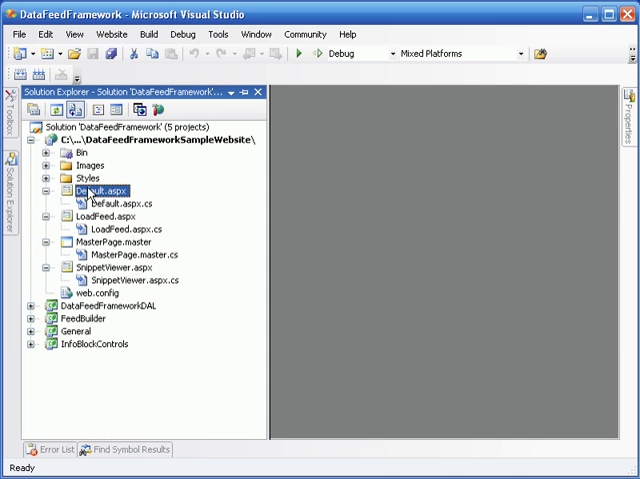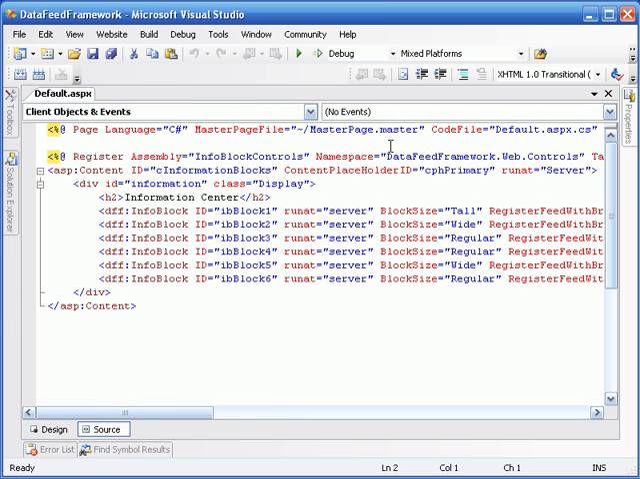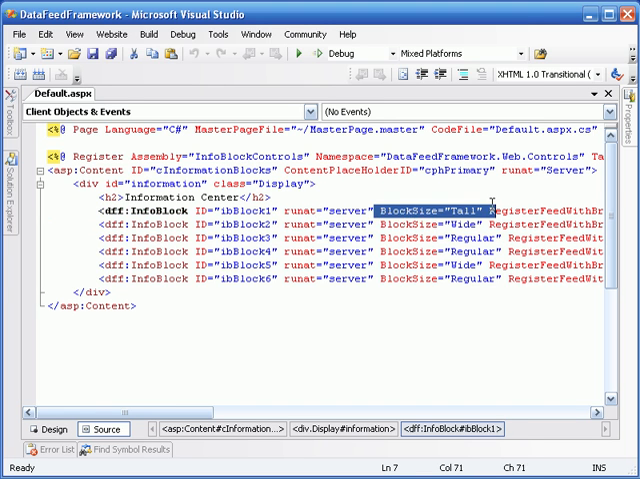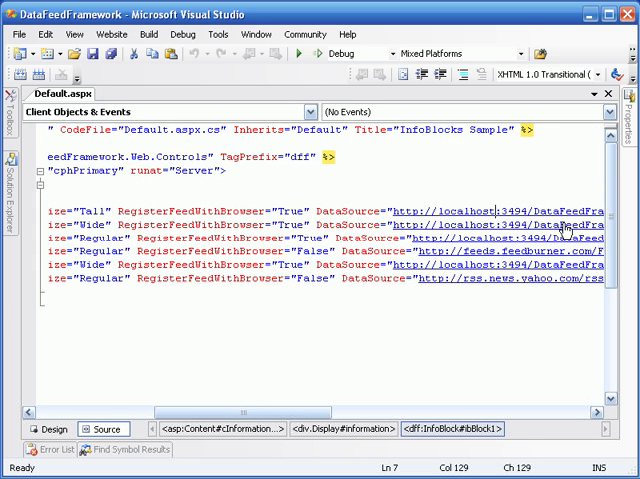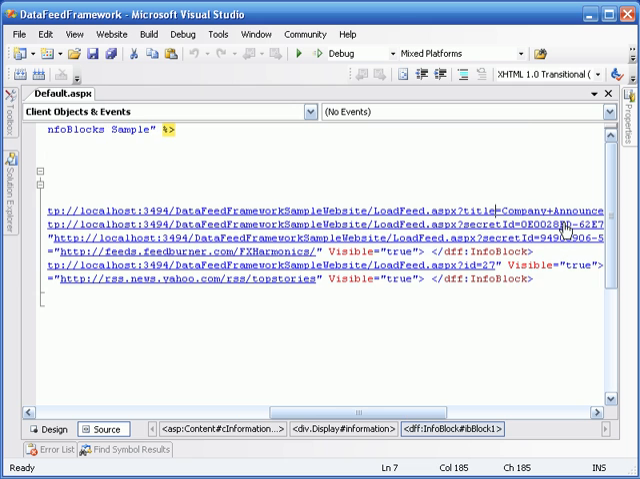Let's open up this default ASPX here. And first off, we're going to see the register up here. Of course, if you're working with controls, you're going to have a register directive at the top of the page. And now here's my info block. I basically just have ID, run at server. Ignore this block size for now. I'm going to come back to that. Ignore this register feed with browser as well. But basically what you do is you just give it a data source and it shows up as a feed.